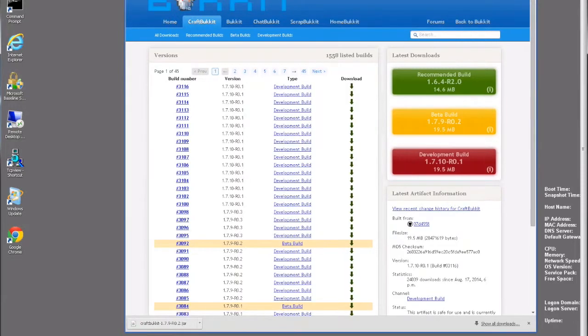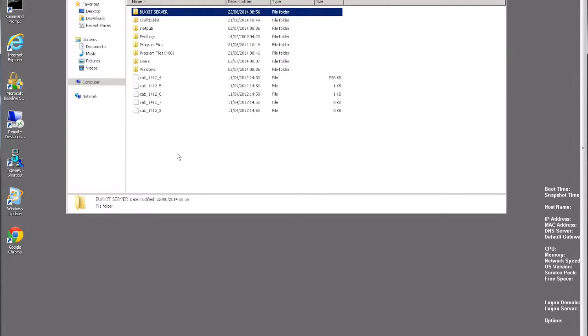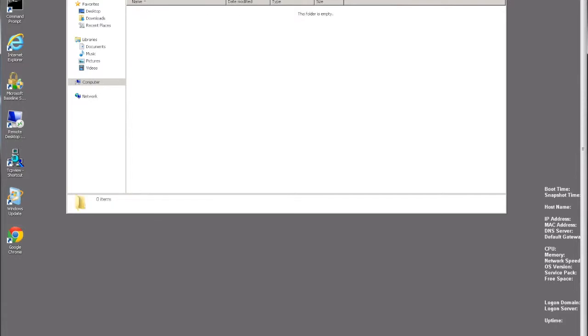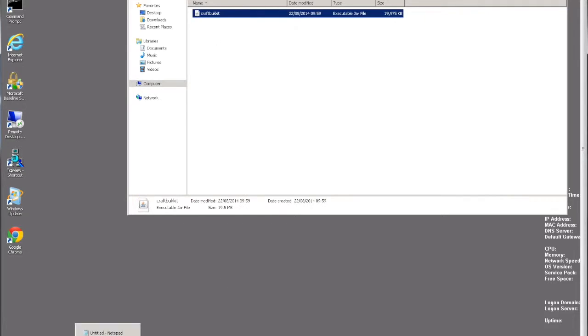Then we're going to run that craftBukkit installation. On my computer, on my C drive, I've created a folder called Bukkit server. I'm going to open that one up and put our renamed craftBukkit file in there. I now need to create a run.bat file which will execute that Java.